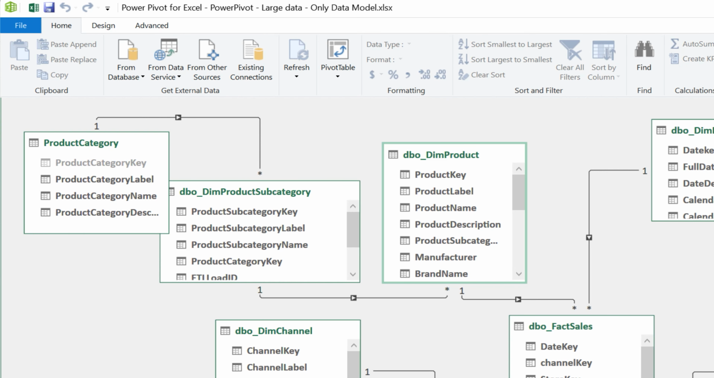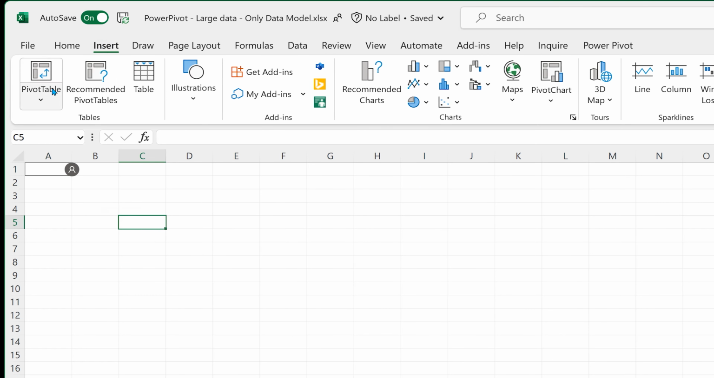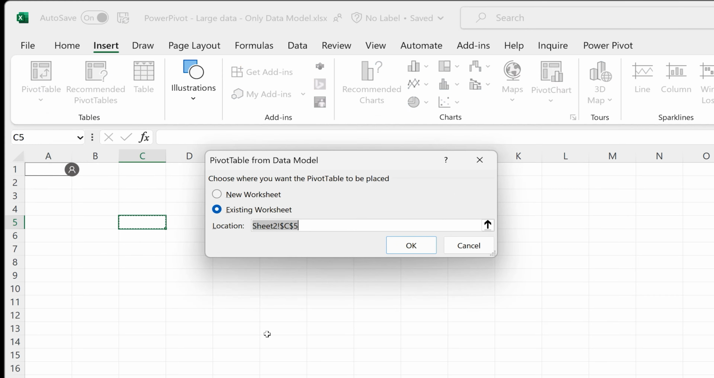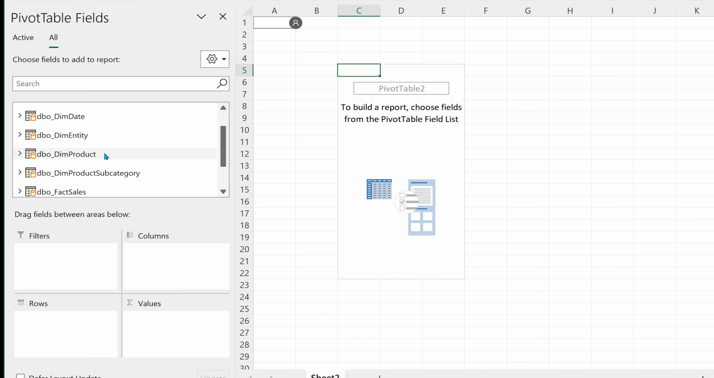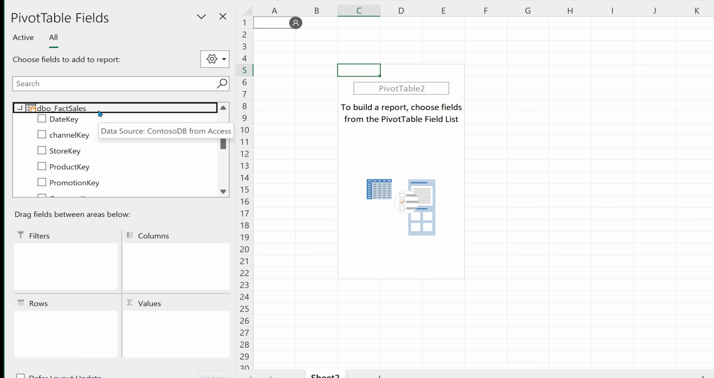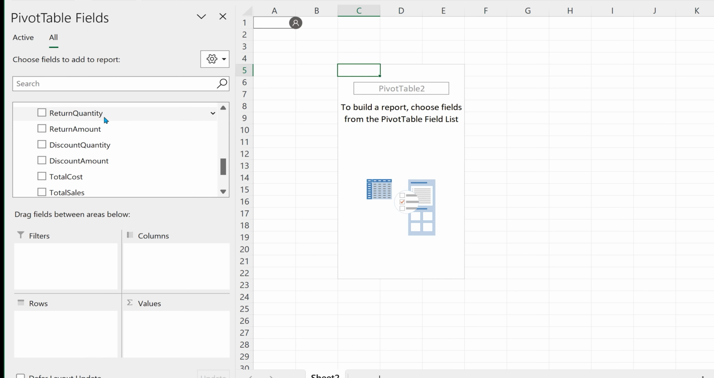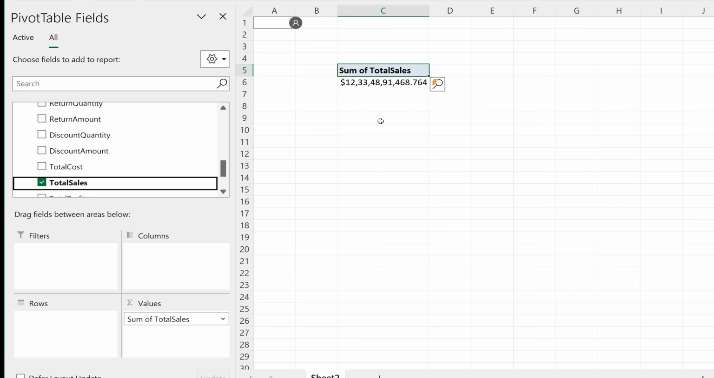But the real crux is, when I analyze this data, is the pivot table performance good? I'm going to create a pivot table, insert pivot table from data model. Now you will see lots of tables here, which is fine. And now I want the main table to be utilized, the sales table. And in this table, you will see there is something called total sales. Now if I drag and drop this, what is it going to do? It's going to calculate the total sales by going through 4 million rows, and it's almost instantaneous.